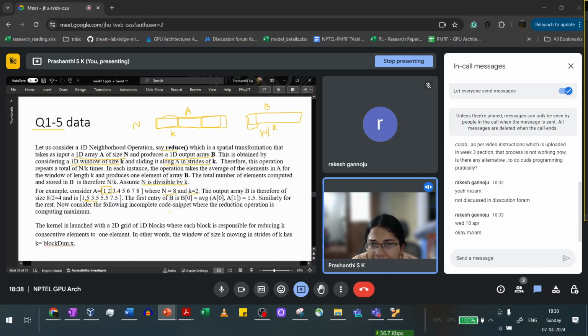Now consider the following incomplete code snippet where the reduction operation is computing maximum. So this was the average reduction operation. Now you are given a code snippet that is computing the max of elements. This kernel is launched with a 2D grid of 1D blocks, where each block is responsible for reducing k consecutive elements to one element, same as what we studied. So a window of size k is moving in strides of k. So k equal to blockDim.x.